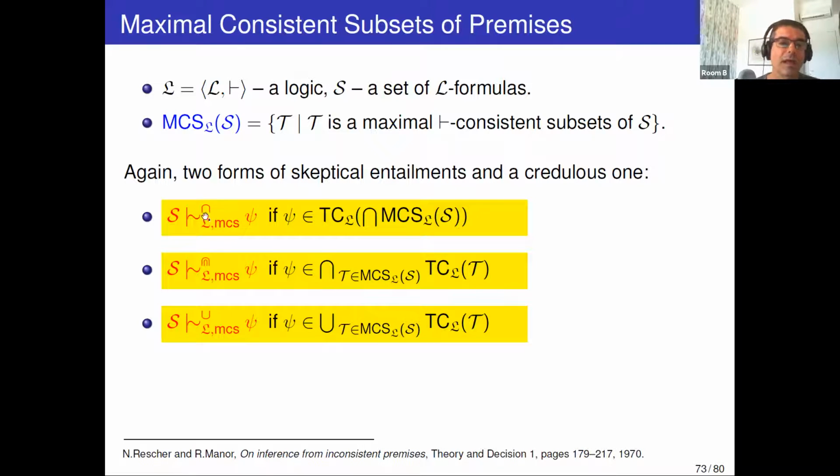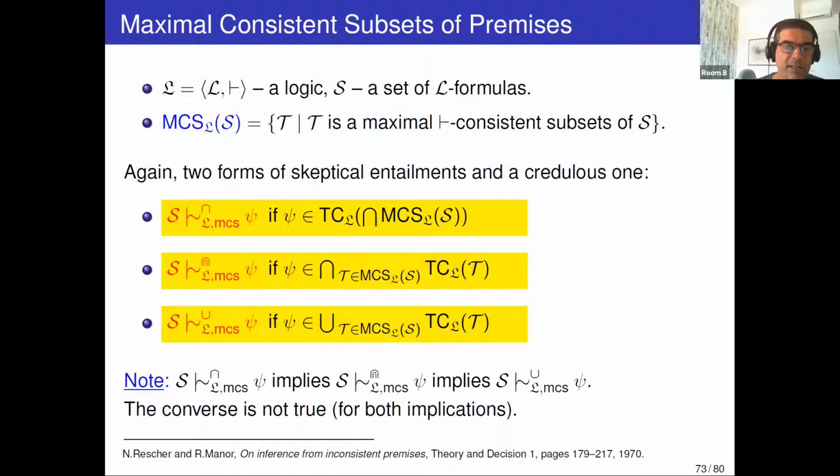So according to the ordinary so-called skeptical entailment, we first take the intersection and then the transitive closure. And according to the weak version, we first take the transitive closure of the subsets and then take the intersection. And of course, we have one credulous version, according to which we just consider the union of the transitive closures of the maximally consistent subsets.